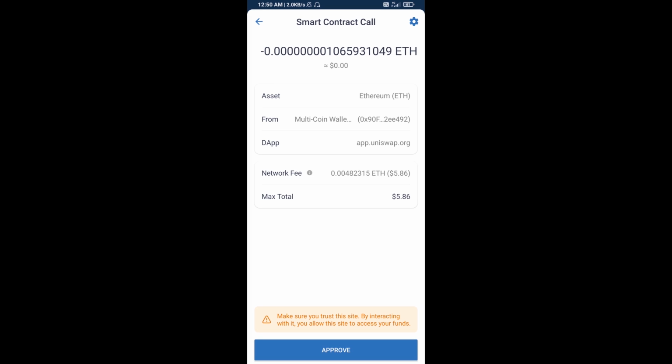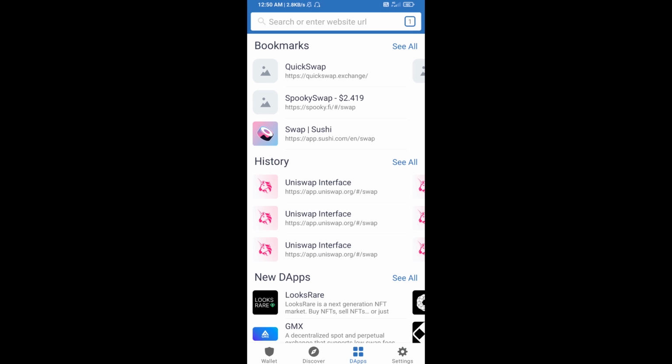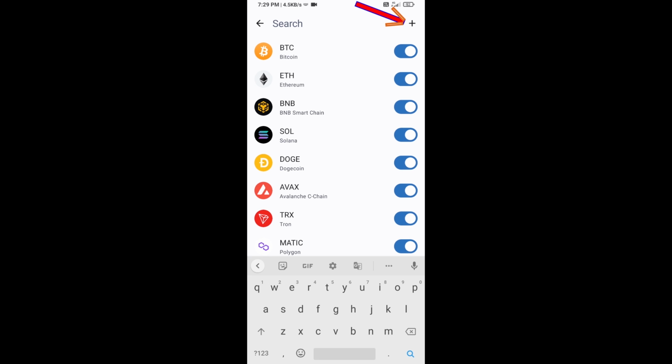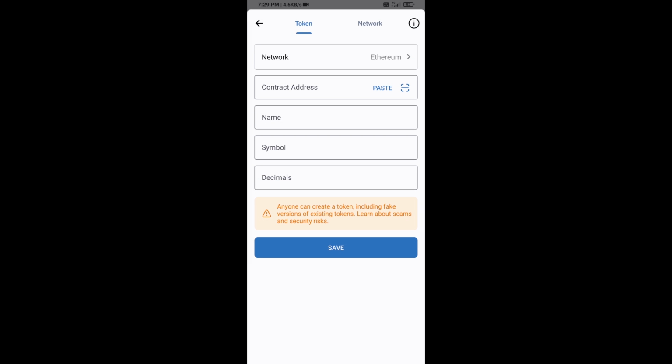After that, you will add this token custom on Trust Wallet. Go to Trust Wallet. Then click on the search icon. Then click on add custom token. After that, you will check token network.